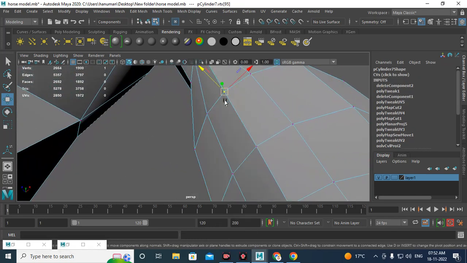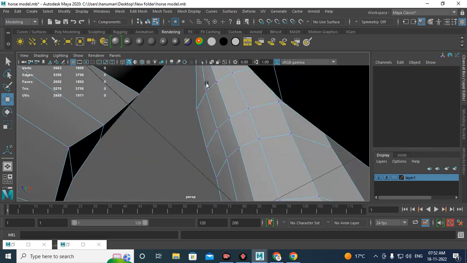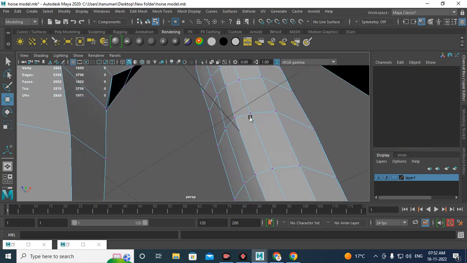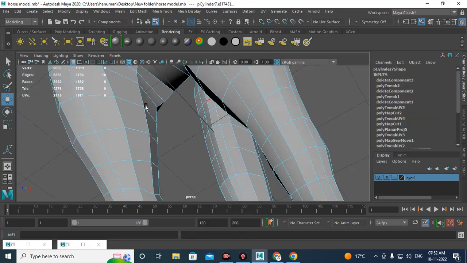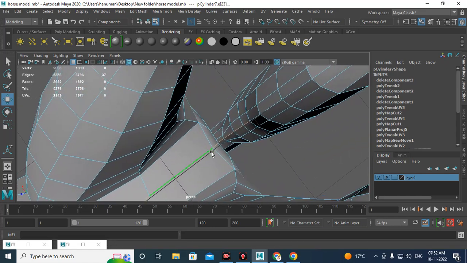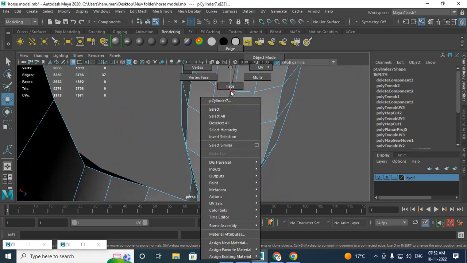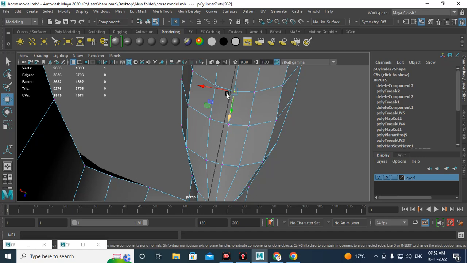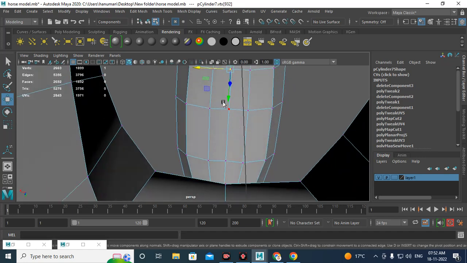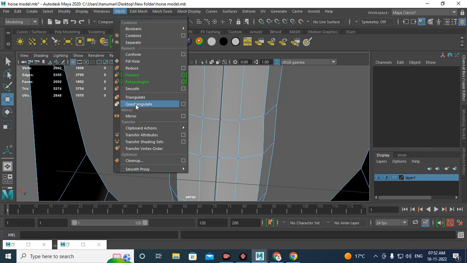Non-manifold means it creates a problem at skinning and exporting time. If you are exporting this mesh to ZBrush, it won't come properly. So we have to rectify these issues at the starting only, after completing the model. For that we have other options: the cleanup process. In the mesh menu we have the cleanup option.